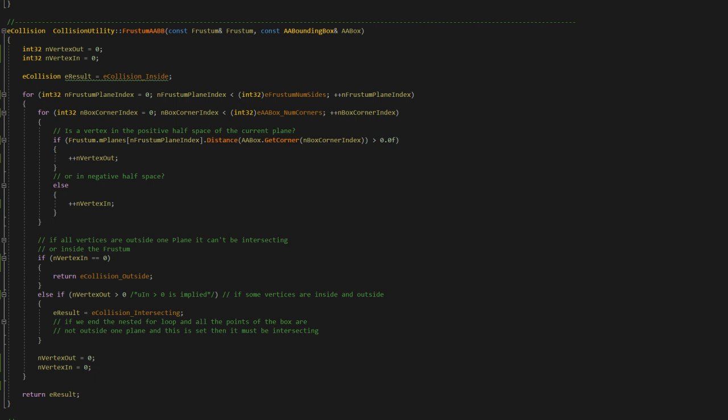This function tests every frustum plane against each corner of the bounding box. It increments the vertex out count if a box corner is found to be in the positive half space of a plane, and increments vertex in count if it's in the negative half space. It determines if a box's corner is in the positive half space when the distance function returns a positive value.